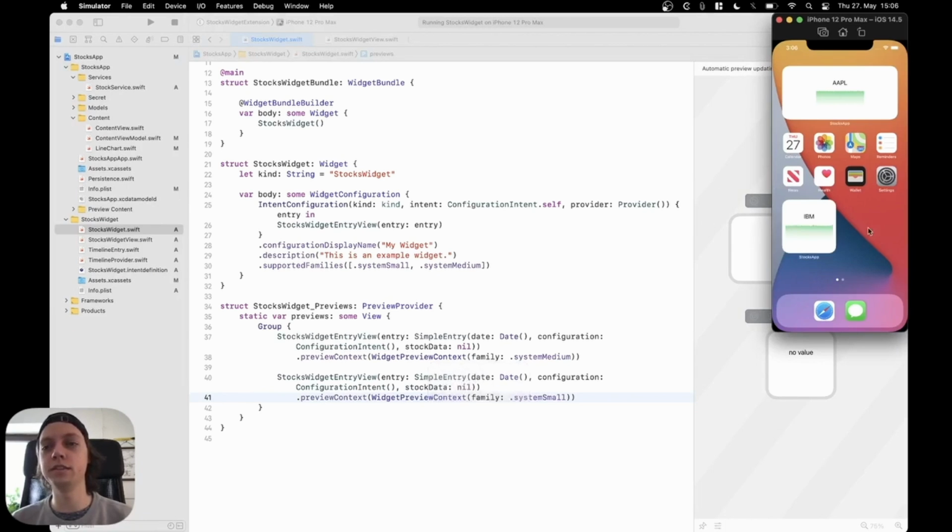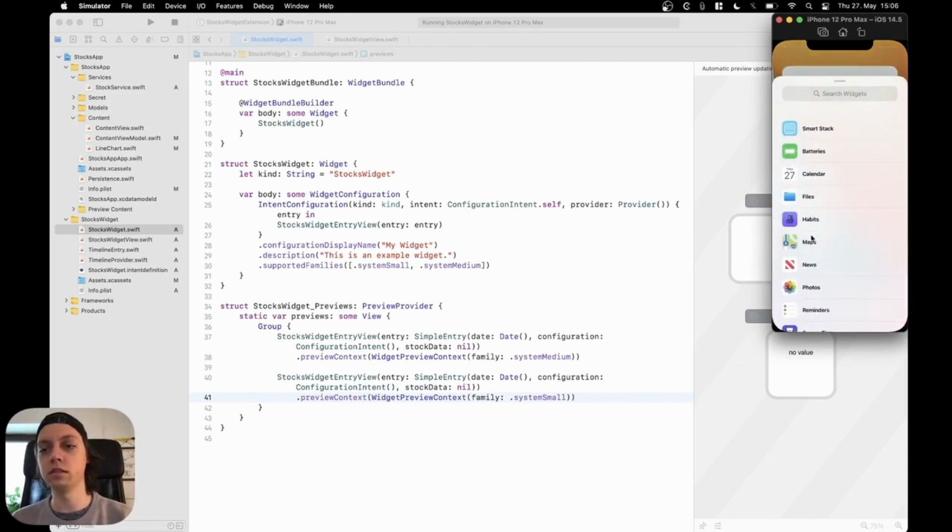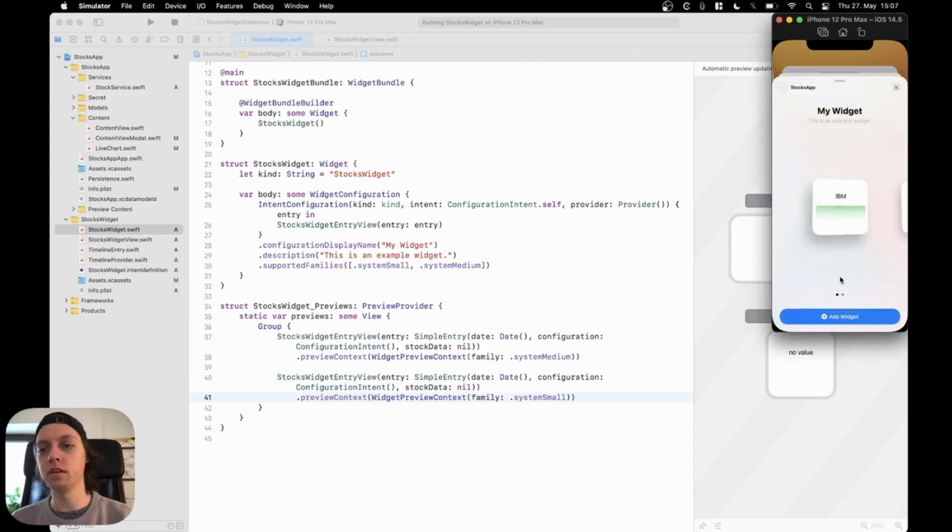Okay, so as you can see from the previous episodes, we still have the medium-sized widget up here, and we also have the small-sized widget down here. And if we now edit the home screen, tap the plus icon, scroll down to the Stocks app, then you will see the system small size is available, but the system medium size is also available.